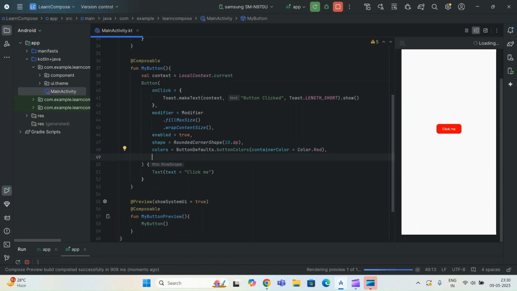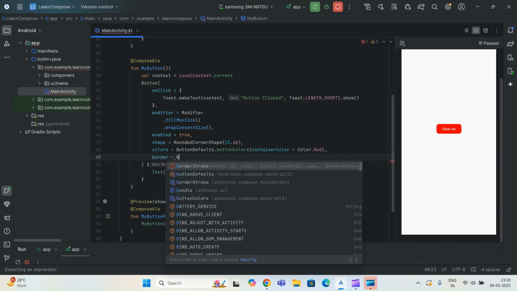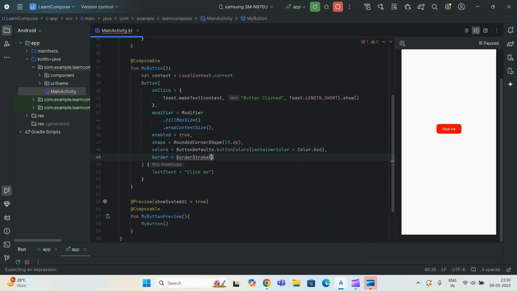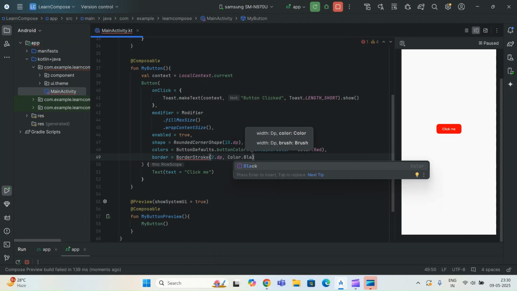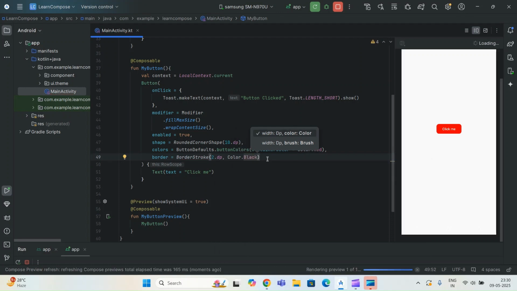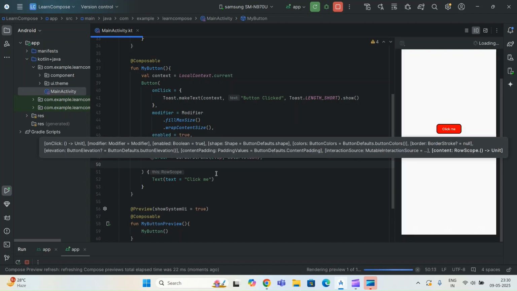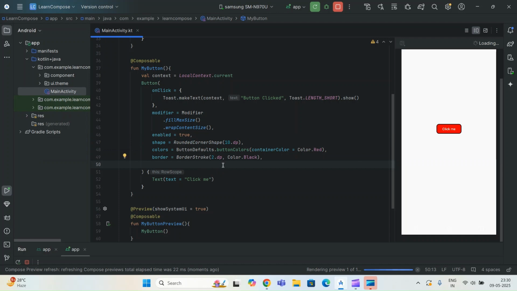We have another parameter, which is border. We can give a border to our button. BorderStroke has two parameters: one is width, another one is color. Let me give 2.dp as the width, and for color, let me give Color.Black. Now as you can see, the button border is black with 2.dp.